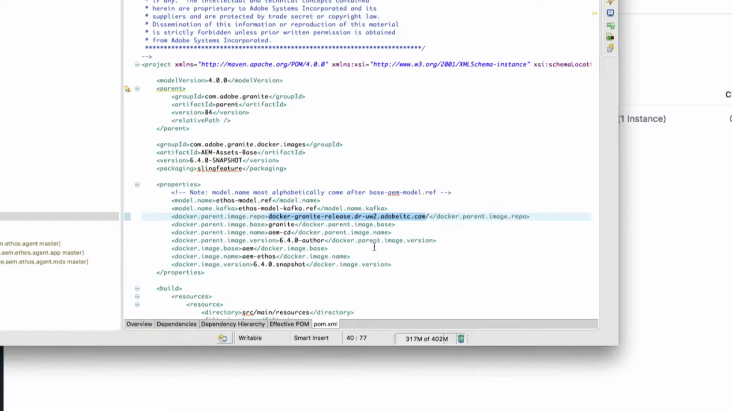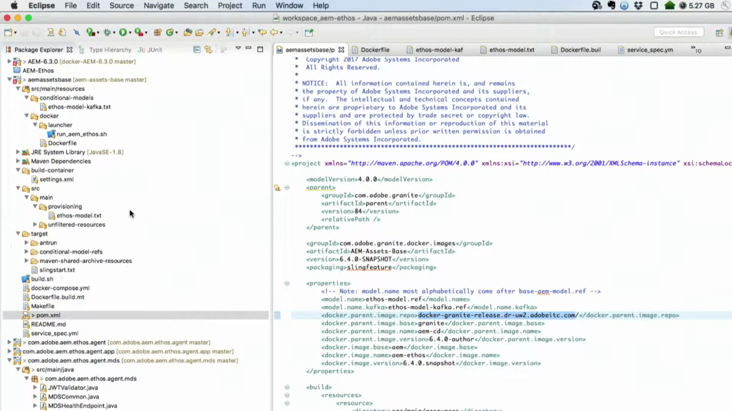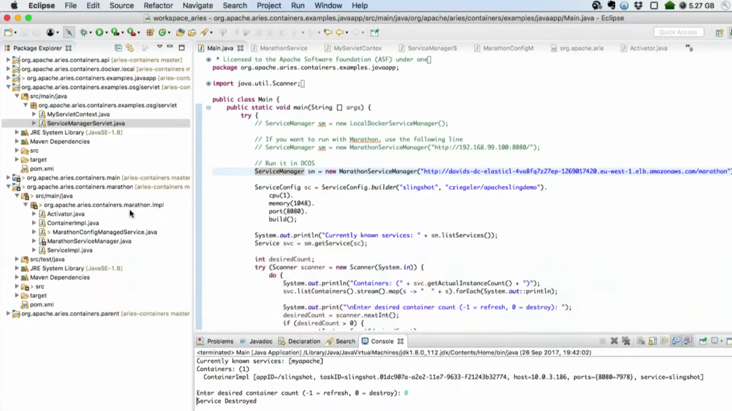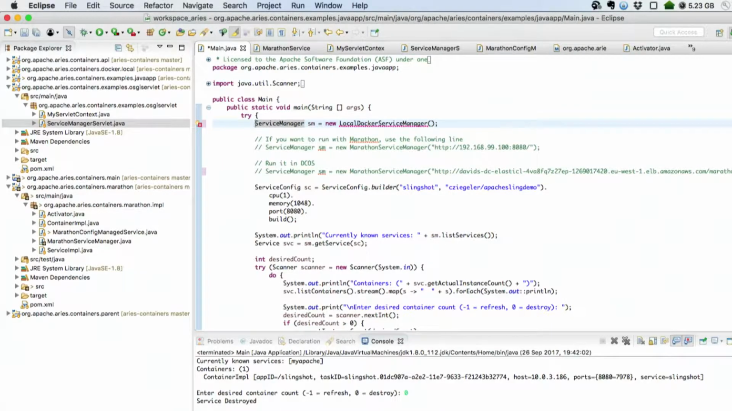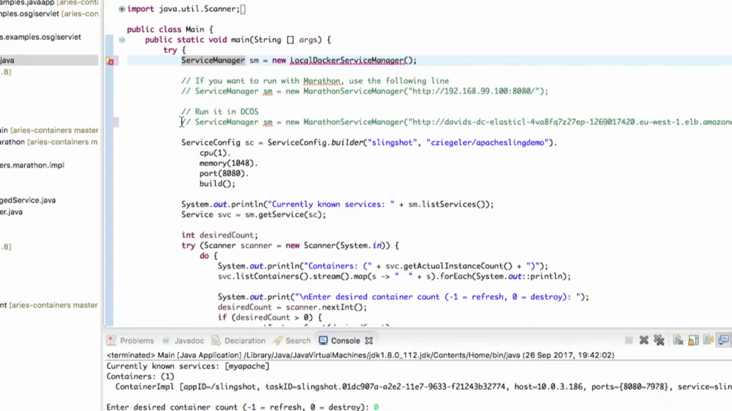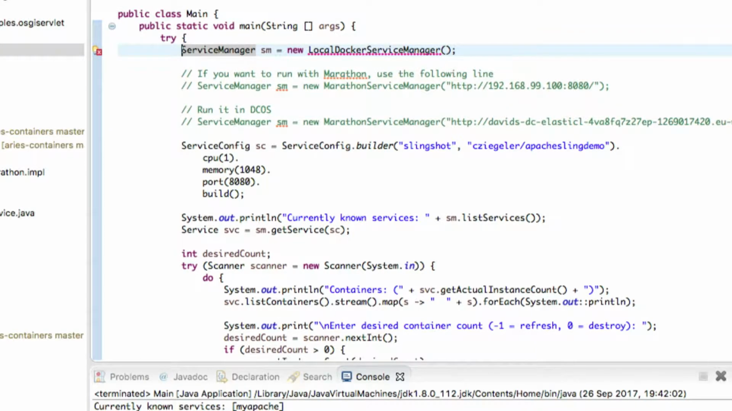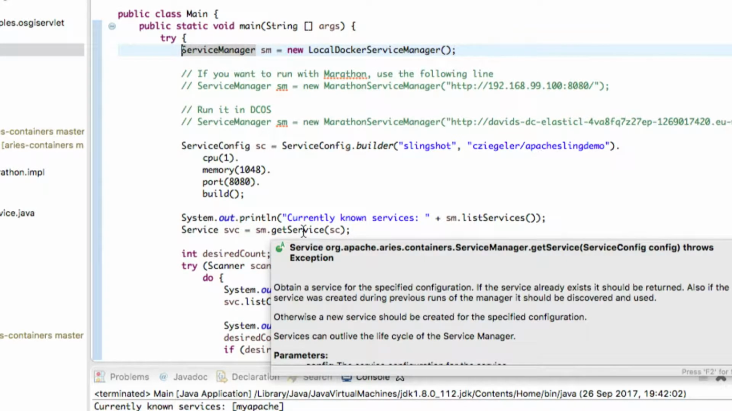Let's have a look here. Oh, that's the wrong instance. Here we go. Again, this is a demo that is part of the Aries code base, and here you can see how you can do this by hand. In this case, I'm instantiating a service manager with a new local Docker service manager that talks to my local Docker installation. Then, just like in the slide, I have Carsten's Sling demo. I configure it with some settings, and then I'm calling get service on it, which instantiates it.